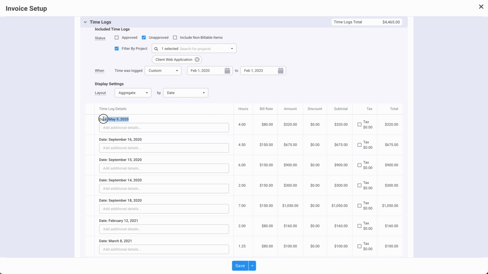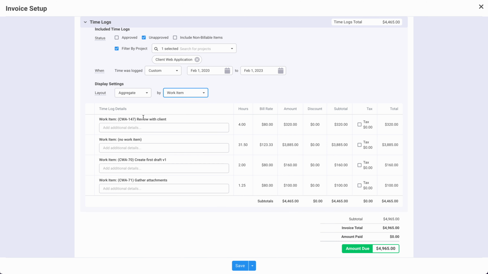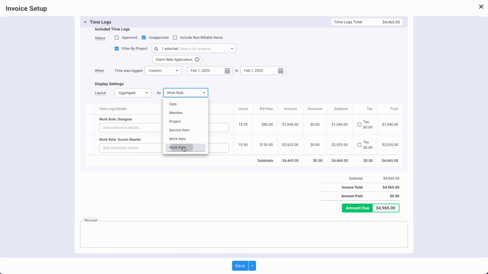So any time log on that particular date, you may have just one. There might be several. It will roll up all the total values and give you one line item for that date. You could do it by, let's say, work item. So now we can see we've got, it looks like 4 different work items that we log time against, and it has given us kind of like an aggregation for those time logs. We could do it by work role. Looks like there's a couple roles. So it's kind of a nice way to simplify your invoice.